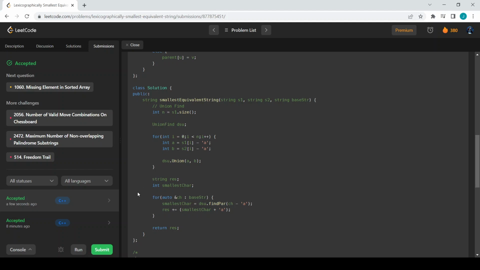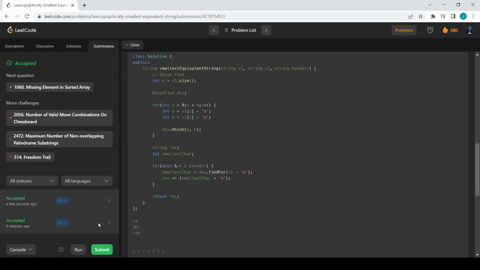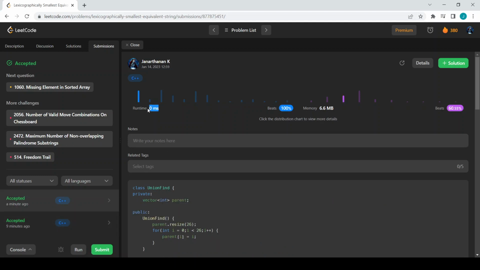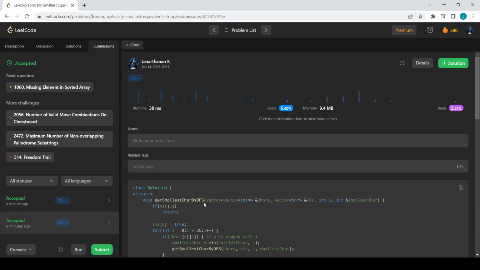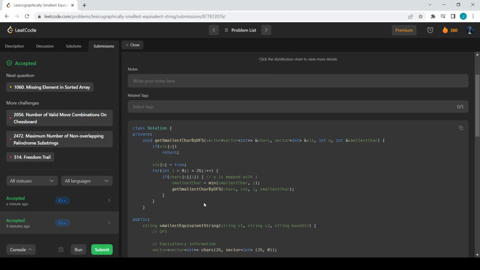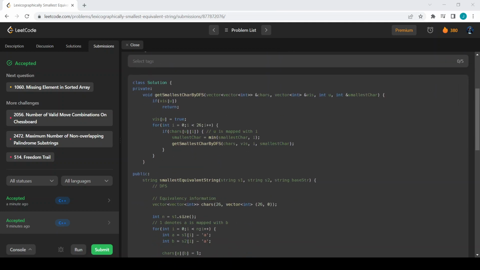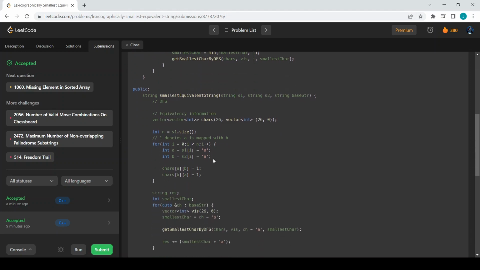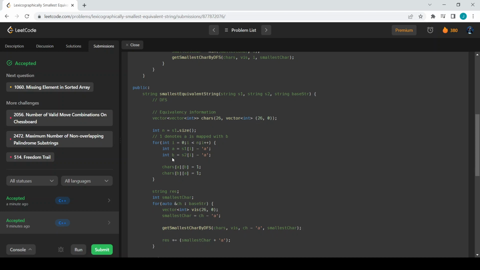Now we can do a complexity analysis for both approaches. As you can see, the runtime for the DFS approach is 38 milliseconds, and for union find it is just 0 milliseconds, and you just need to know the difference between them. Okay, now you may feel this video is a bit long, but you need to understand the approaches, so that is why I have made both approaches and solved this problem.